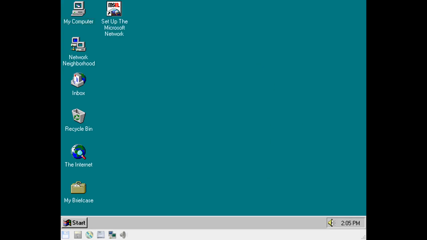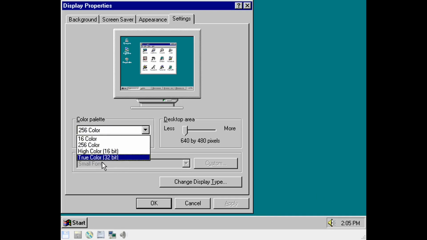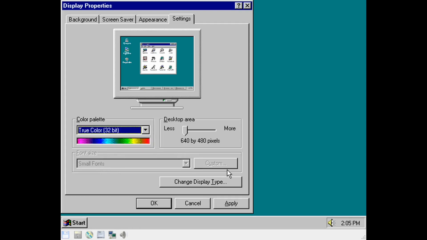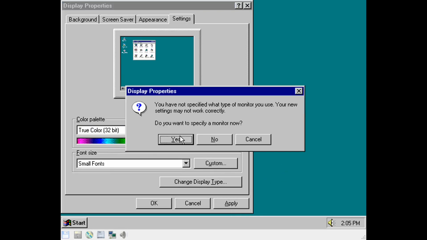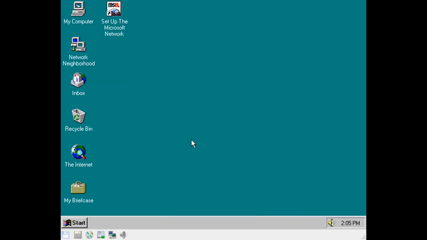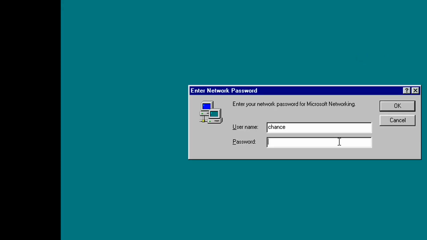Now I should probably change the resolution, just because the resolution is a little low at the moment. So let's change this to true color, and let's set it to 1024 by 768. No, I don't want to specify monitor. Let's restart the computer. Okay. So we're in, boys. So Windows is now restarting. Okay, there we go. Now that's way better.